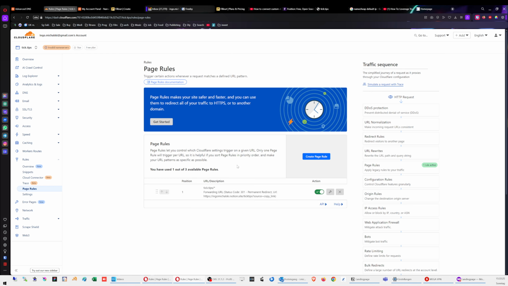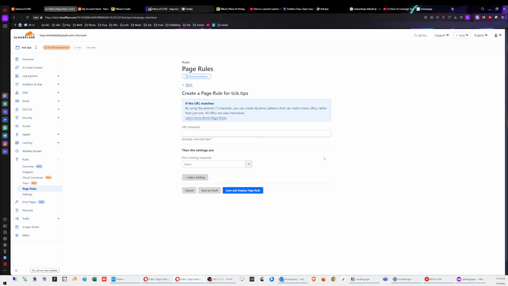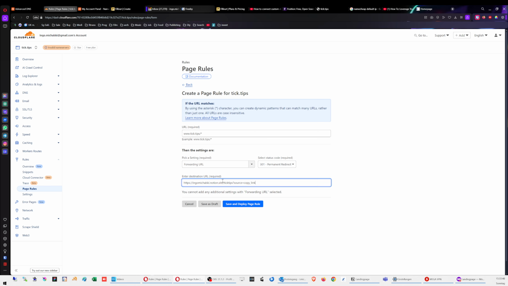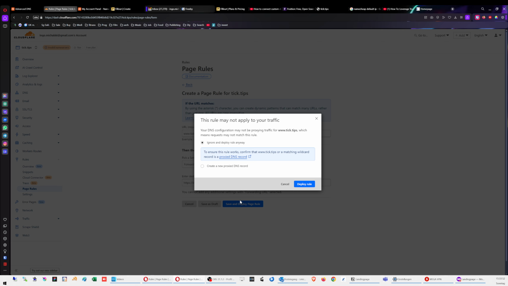You remember that one. You can also access it through the DNS. That's the ones we deleted before because we wanted to create it anew. Then the same thing we put in here with the www on the bottom. Tick.tips slash asterisk. Then we put in here the forwarding URL. You can also make it permanent again. Put in here, save and deploy the rule.